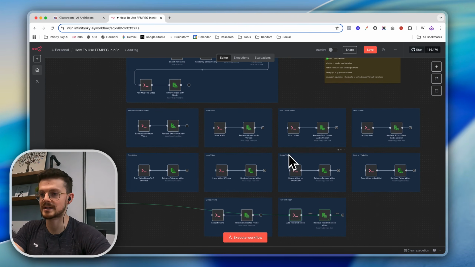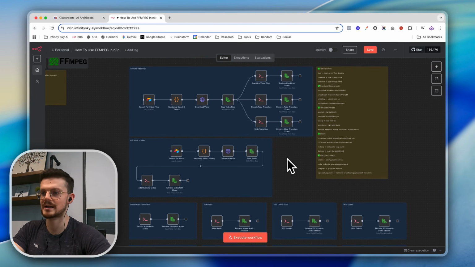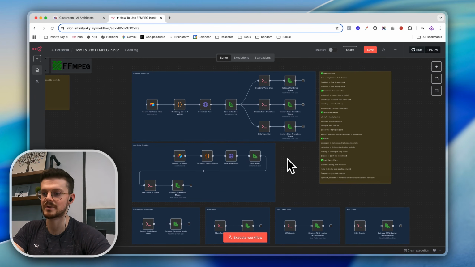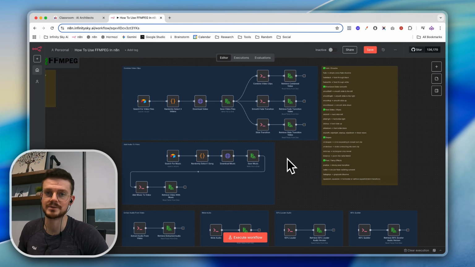But yeah, that is it, guys. This is all of the main functions in n8n and FFmpeg that you are probably going to want to do. I'm going to make more videos, and let me know if there's any other functions or things that you want to learn how to do with FFmpeg and n8n.